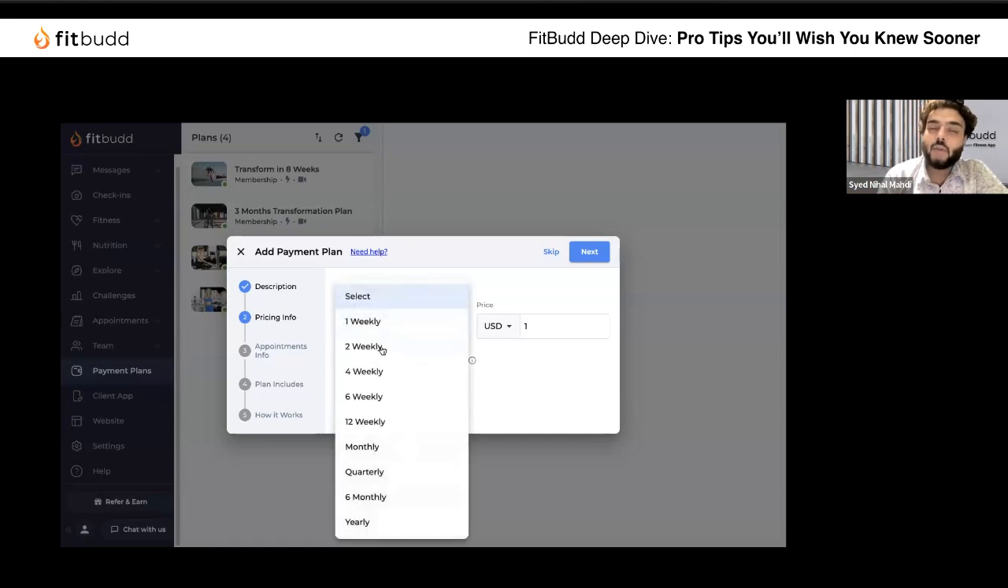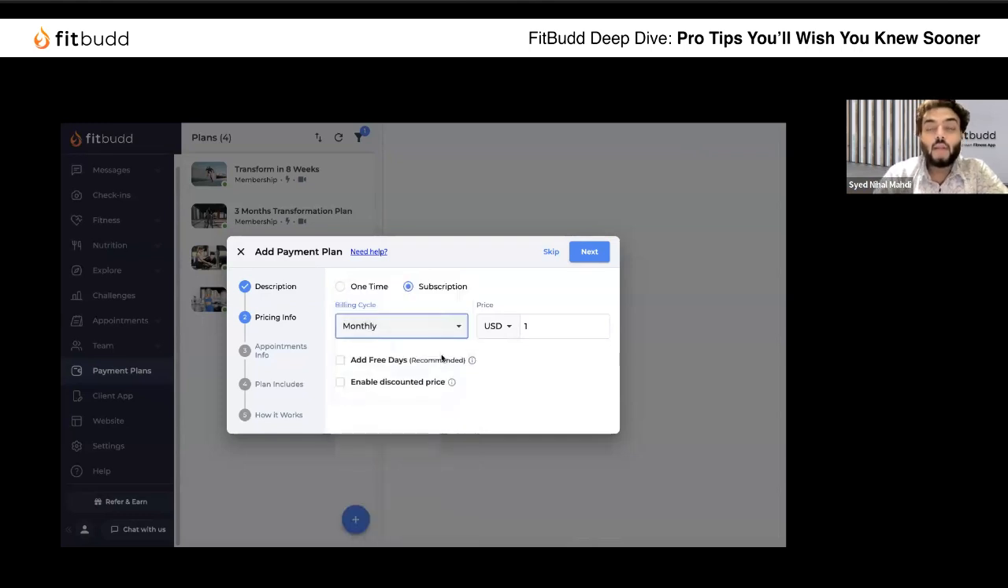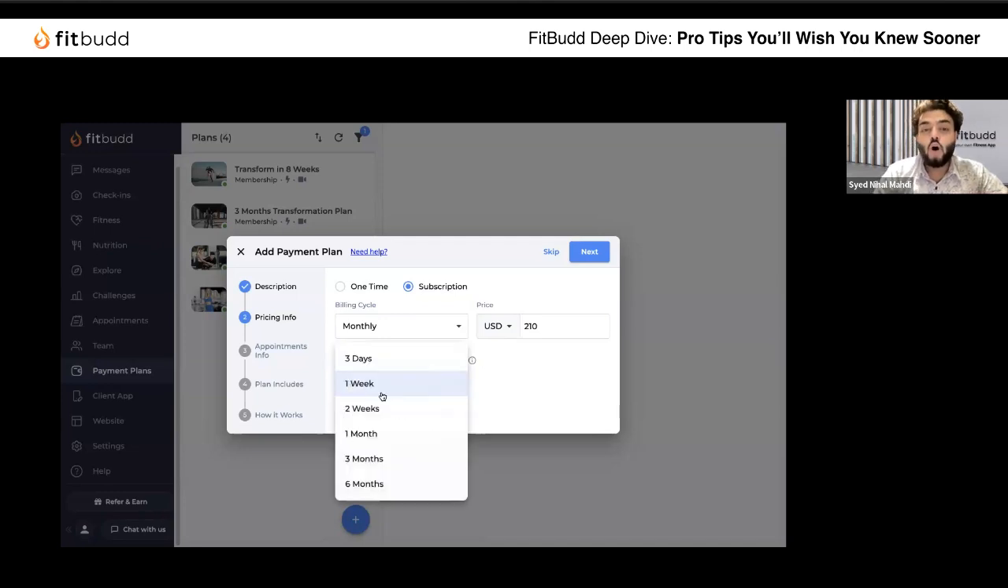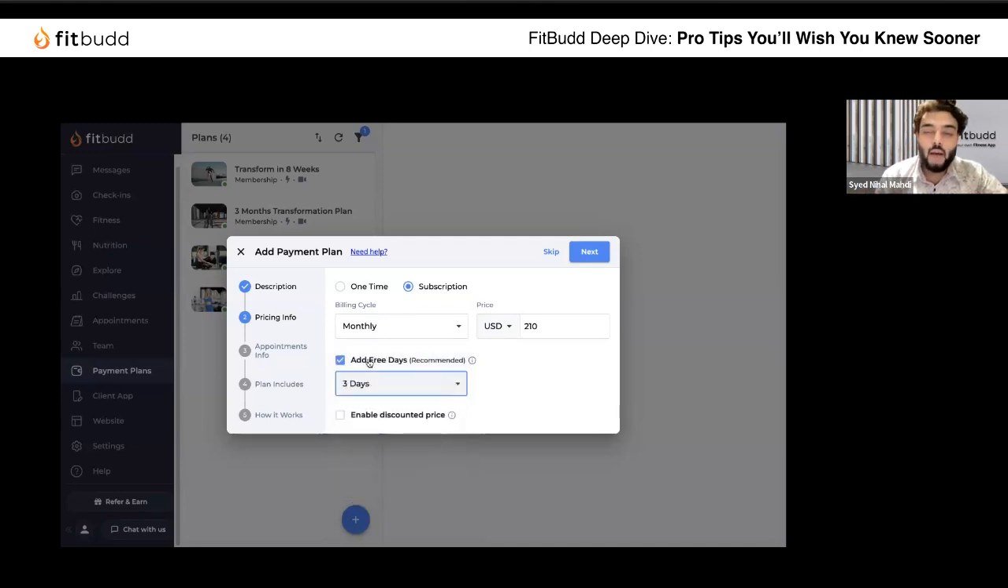The billing cycle has multiple options, from weekly until yearly. There are multiple options that you can utilize. Let's say if it's monthly, then you can create a monthly cycle with pricing. It can be whatever you want to charge them for this particular program. And then you can use the free days to offer them a few days of trial before they actually pay for this particular program and enroll as permanent customers with you.